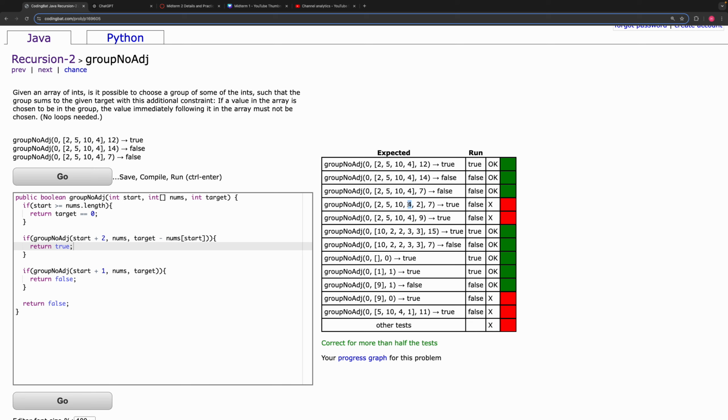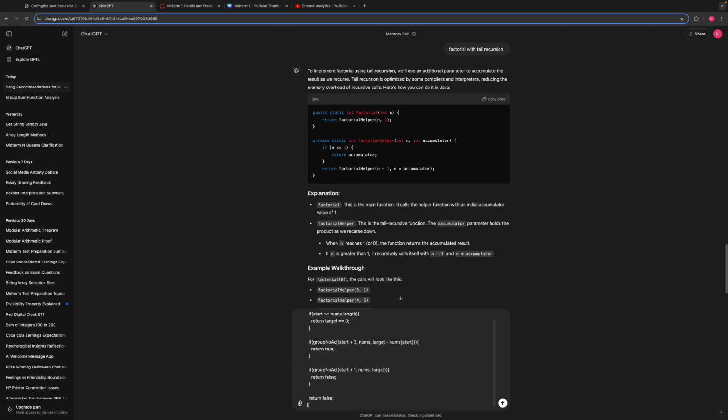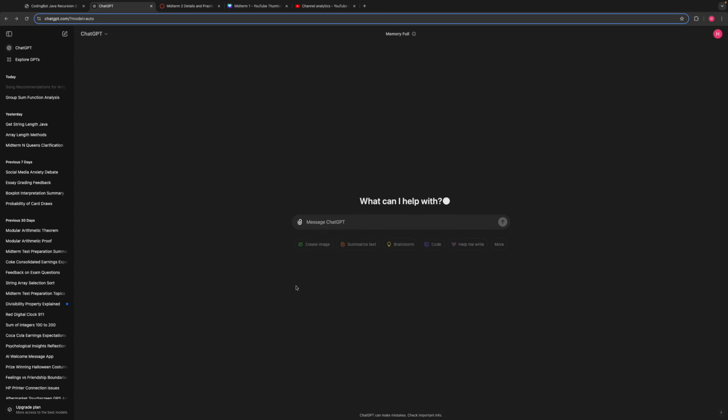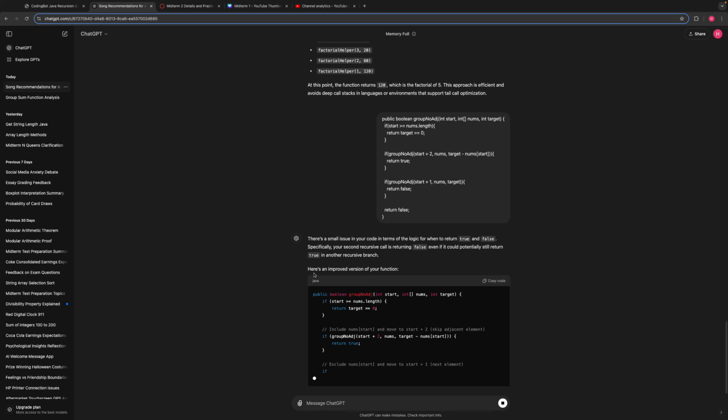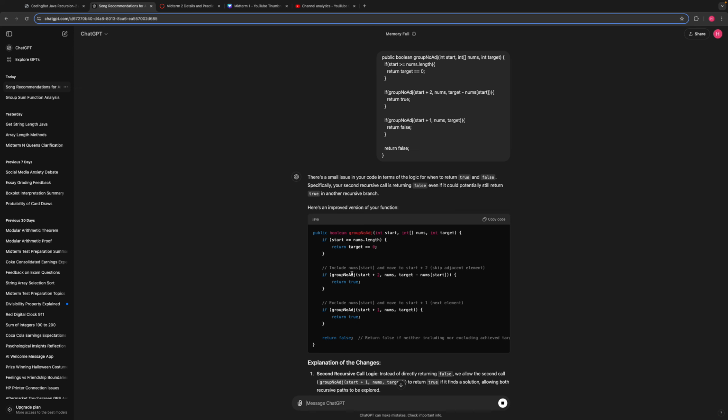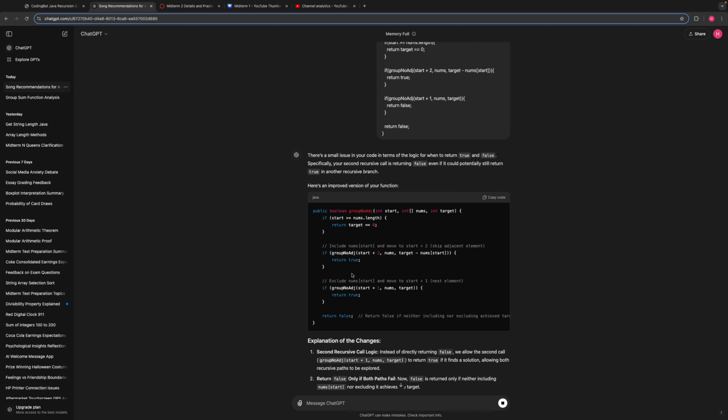And if I choose this, it doesn't work, so it might be something with the target here. If I don't choose it, what am I missing? I'm actually glitching here. You know what? We're gonna chat and see what I'm missing. I don't want to waste your guys' time, so let's see what I'm missing here. There's a small true and false. Oh, even it could potentially still return true. Isn't this the same code I had?